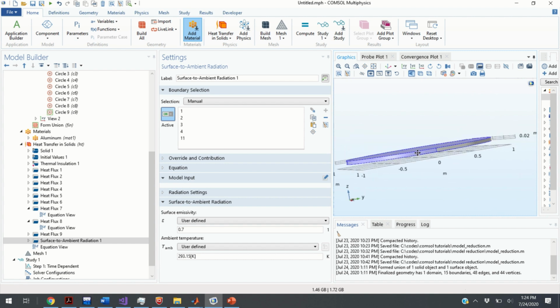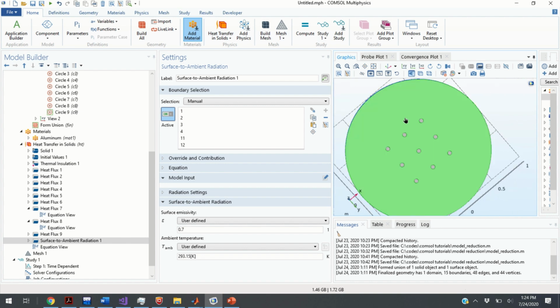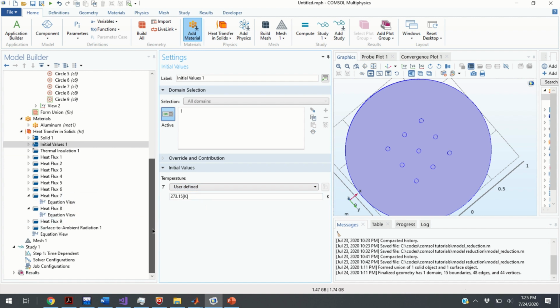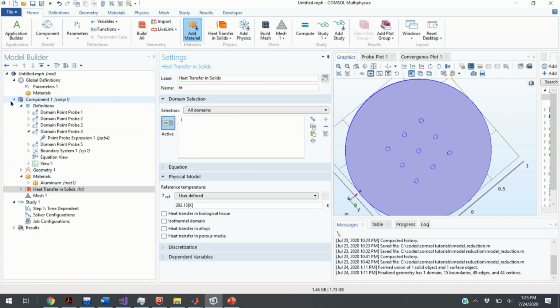Oops, it's kind of difficult to select since the model is very thin. And of course you can select these regions, but I'm not going to select them for simplicity. So the initial values, I'm going to assume the initial value of let's say 273 degrees. So I'm assuming that this plate is placed outside on a cold winter day. Okay, and we have basically defined everything we need to define.